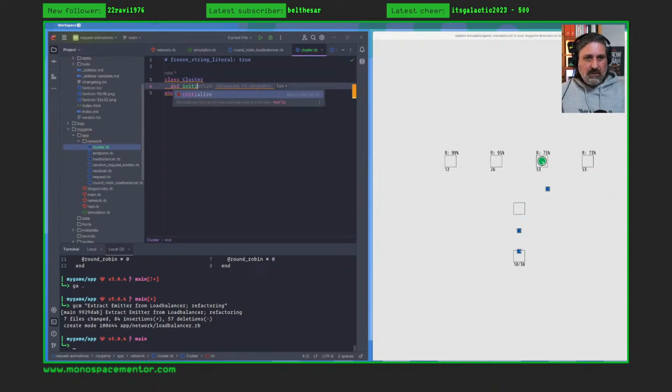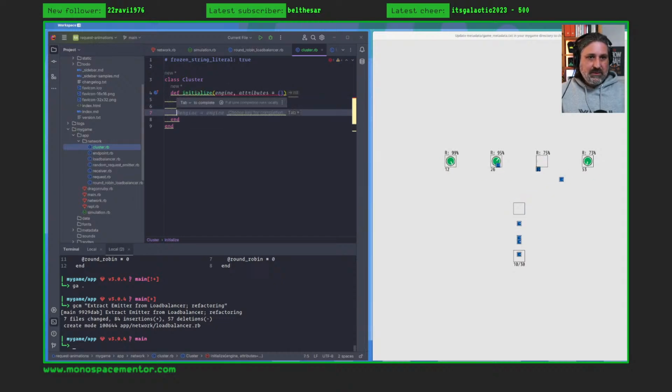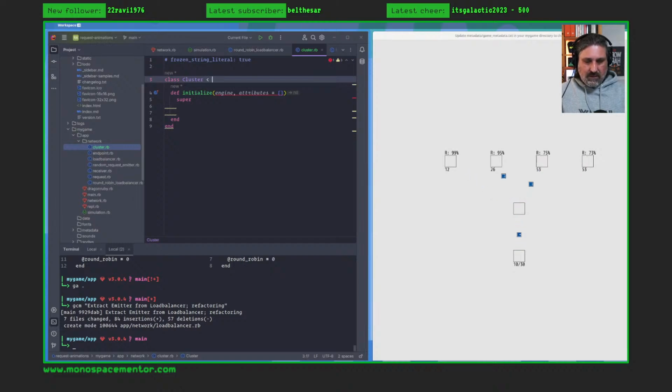And we always need an engine, and then we'll have a bunch of attributes. We'll call super, and cluster will of course be an entity, which means it's a simulation entity.